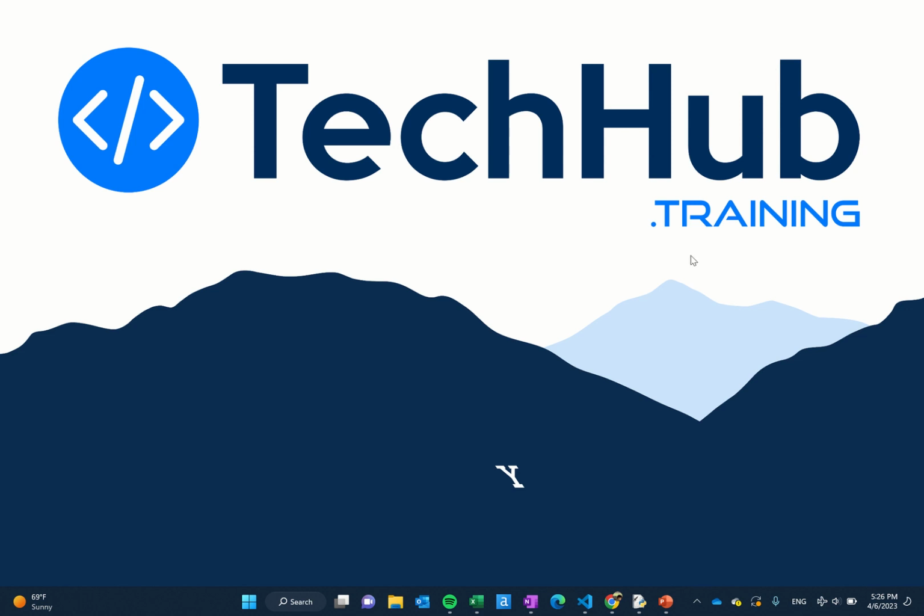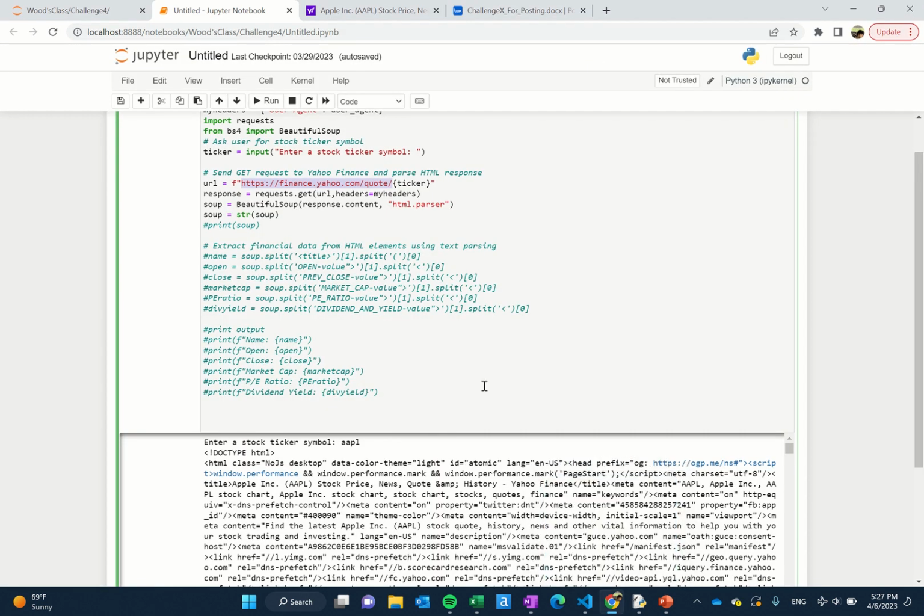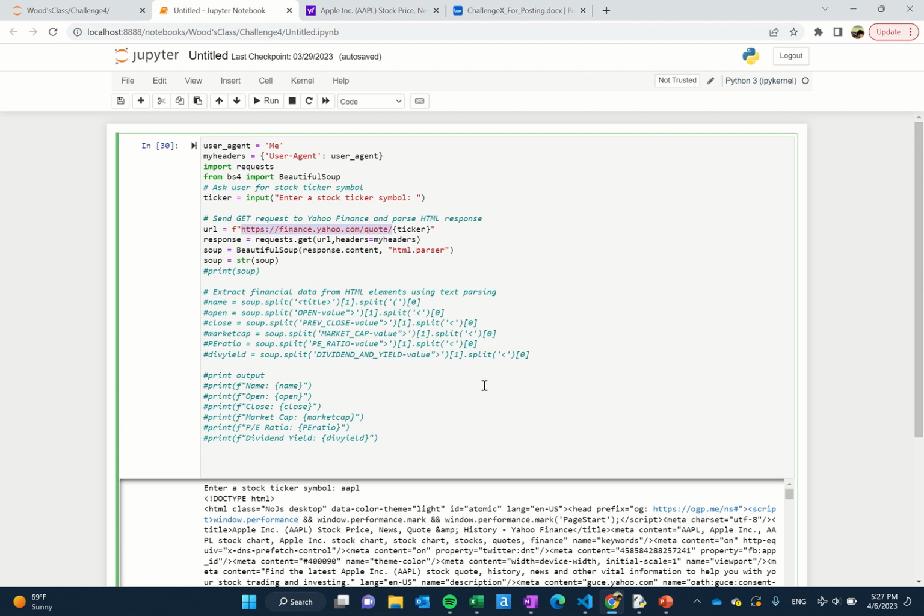First things first, this challenge is asking us to go to Yahoo Finance and scrape some specific data for a certain stock. Specifically, we need to have the user input the stock ticker and then get things like the market opening price, market closing price, the name of the stock, and things like that. So let's go into the solution here, and I'll work through it step by step and show you how I came to get this.